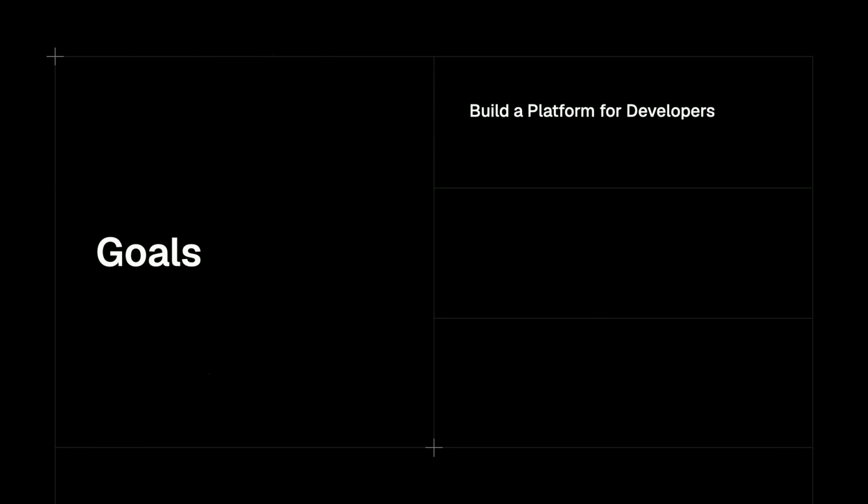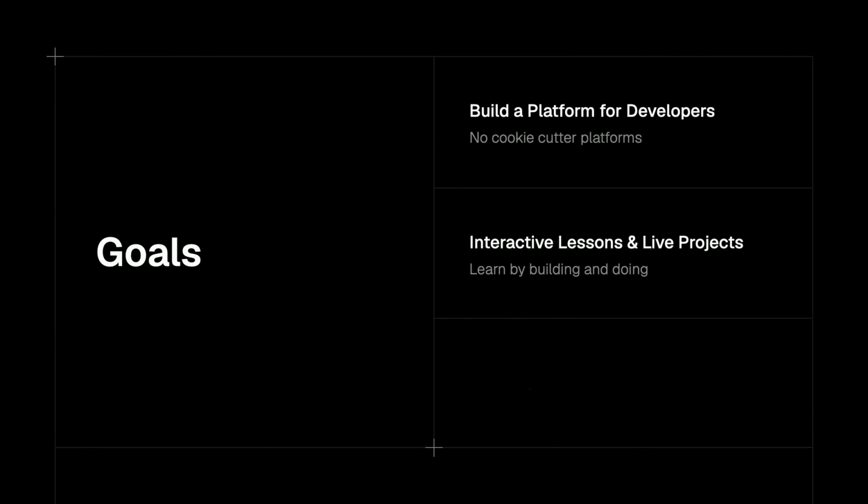But, as every developer does, I can sort of go overboard. So I wanted to add some constraints here. My goals were quite simple. Build a platform for developers. No cookie cutter platforms, no just text and video, or just simply text. I wanted interactive lessons and live projects. And I wanted the users of my platform, that is my students, to learn by building and doing. I also wanted to make learning more fun, which will help improve retention. So I wanted to add some gamification features as well.